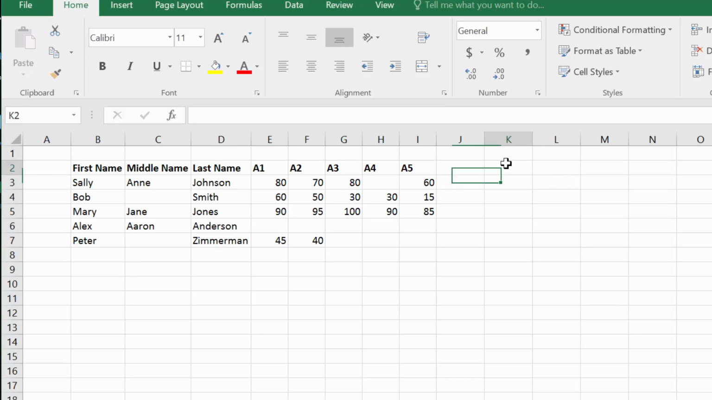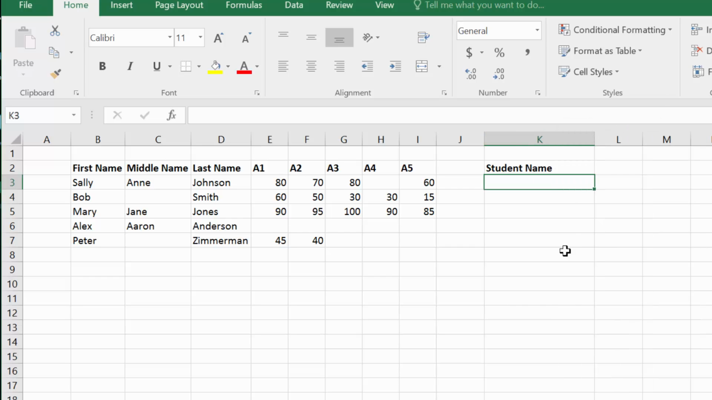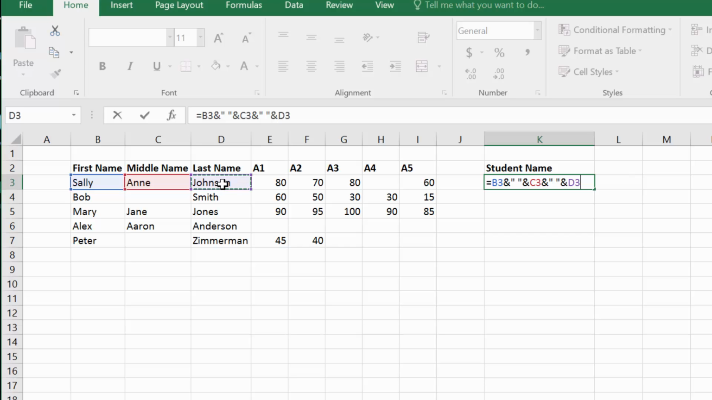So currently it has the first name, the middle name, and the last name in 3 separate columns. And I want to just have student name over here, and I want to combine them all together. We've already learned the concatenate operator, the ampersand. So what I could do is I can say I want Sally, and then concatenate in a space, and then Anne, concatenate in the space, and then Johnson.